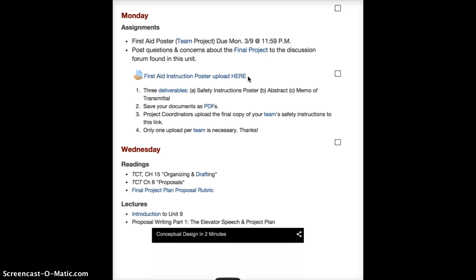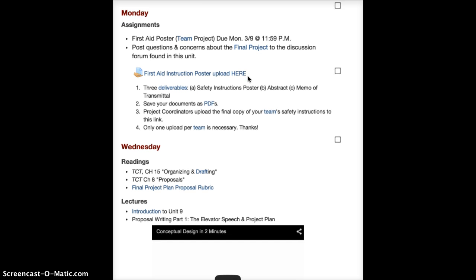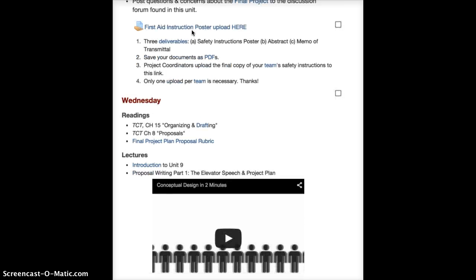Now, as you know, on Monday, your team project of the first aid poster is due by 11:59 p.m. And again, if you have any questions about the new final project that I'm going to be talking about here in just a little bit, you can post them to this forum. Remember that your first aid instruction poster has 3 deliverables with it. It has the poster itself, it has an abstract summary that should include the basics of what an analytical report would have contained if you would have had to have written all of that out. And then of course your memo of transmittal, it's like a cover memo that tells the reader, Susan Daly, that these 2 documents are attached and also gives just a brief explanation or rationale, if you will, of those documents.